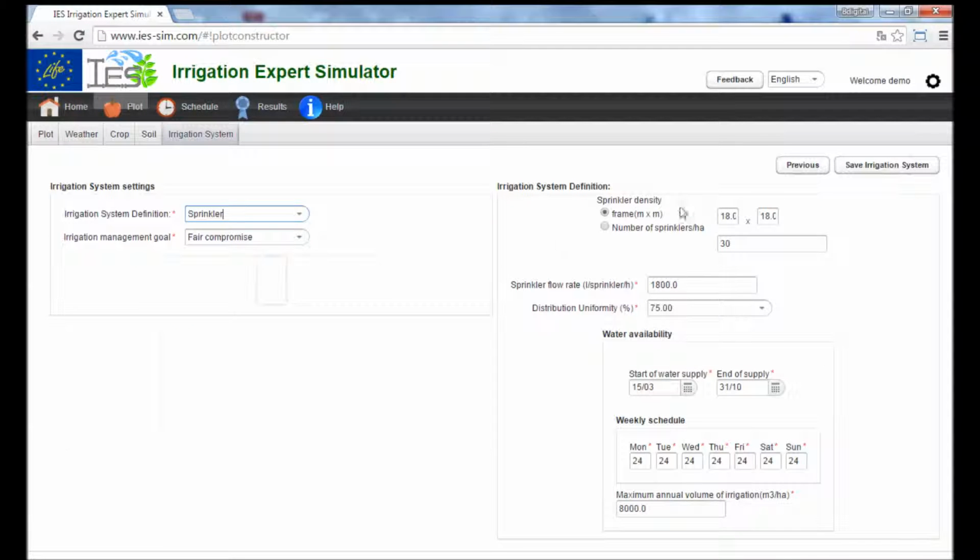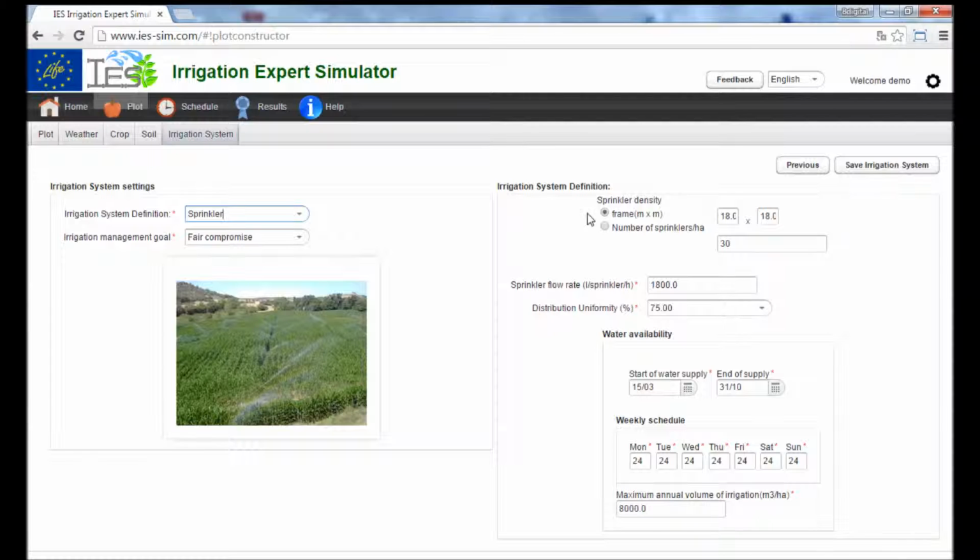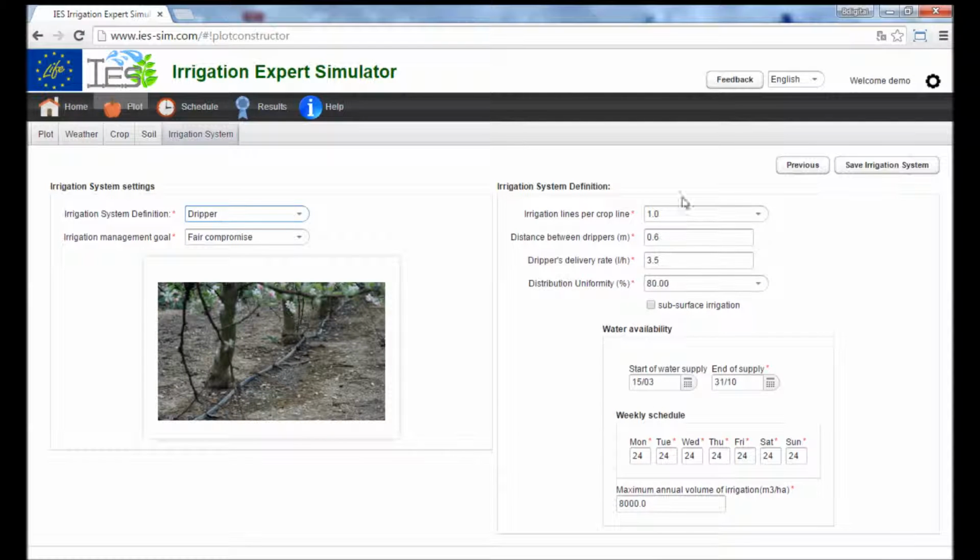For sprinklers, for example, we have to define the frame between the sprinklers and also the maximum volume and the periodicity of availability of water supply in that case. And for drippers, we have to specify the details of the drippers: delivery rate, the number of drippers per plant, the distance between drippers, and also the period of availability.